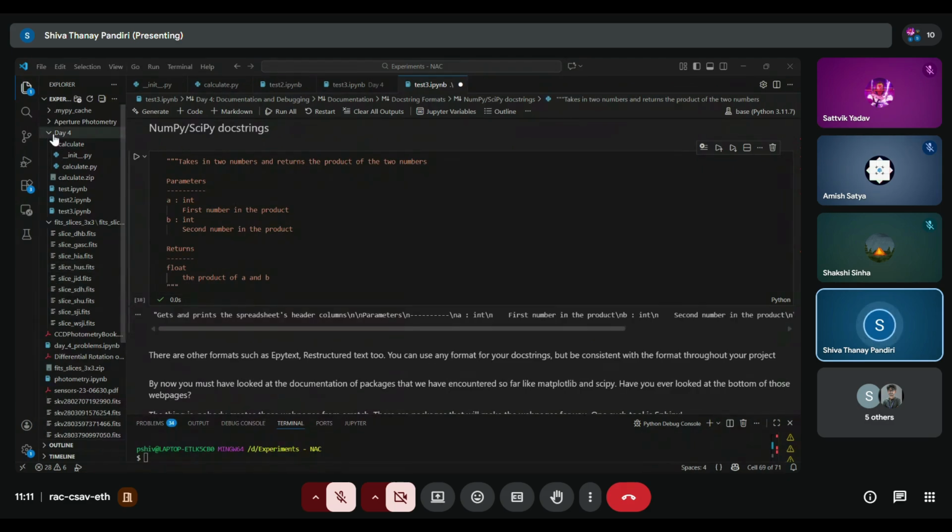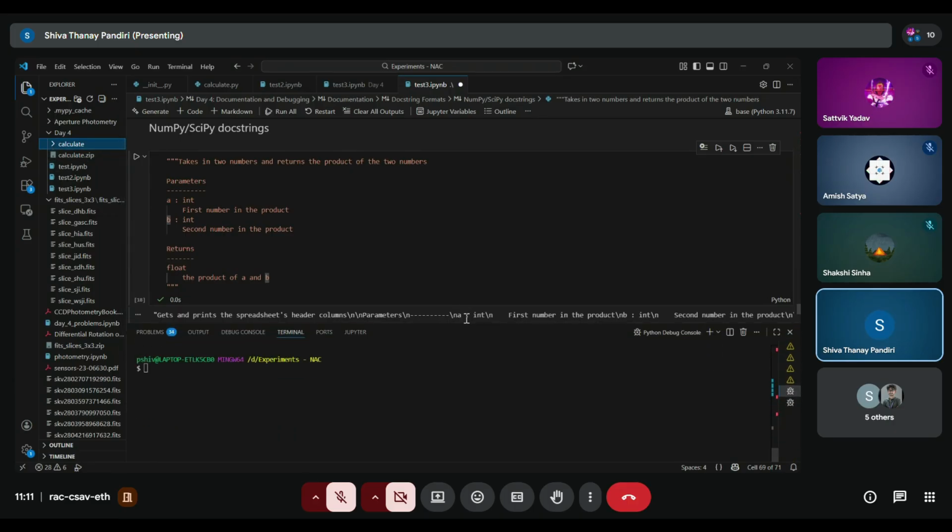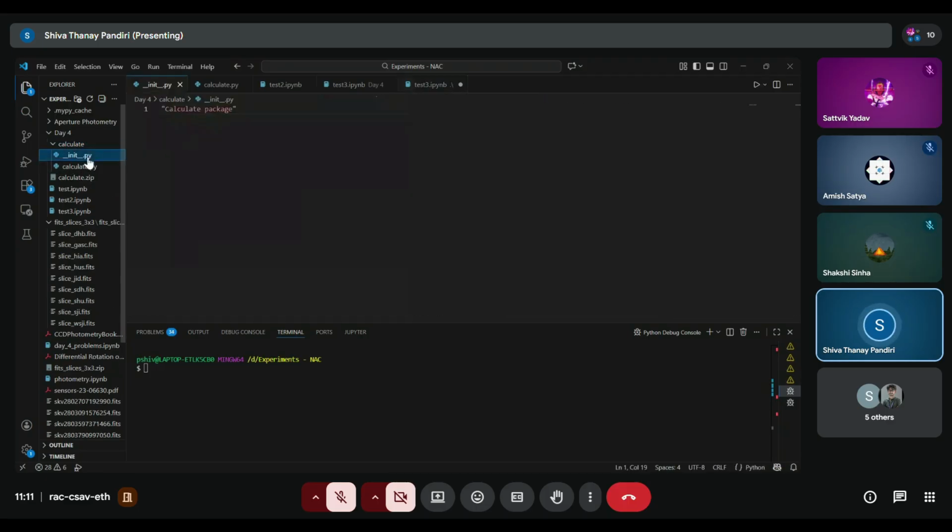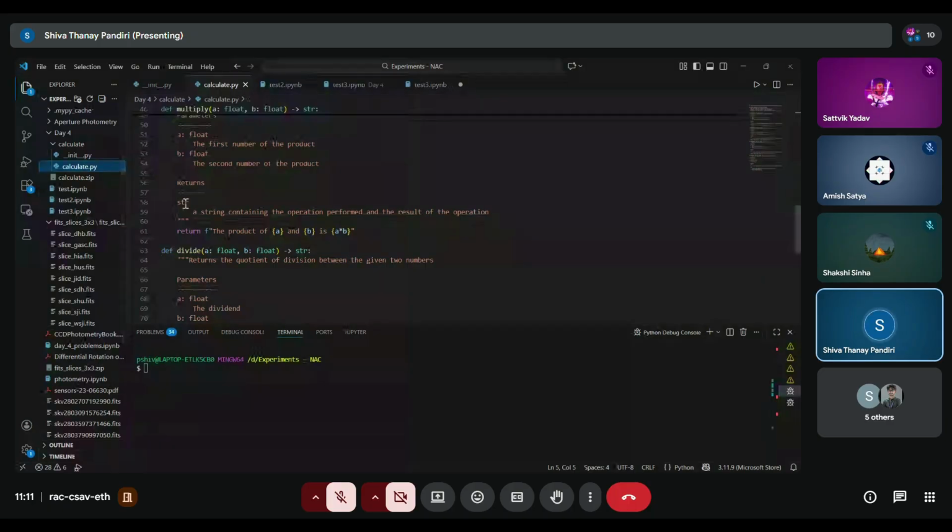If you want to code along, you can download the folder that I've shared on Discord. It's there in the notes and resources channel. You can go ahead and unzip that, and you will have a folder called calculate. Let's look at what is in the folder. There is an init.py file, which for now doesn't have to contain anything because it's just one file, so you don't need to worry about it. But the main code is in calculate.py.